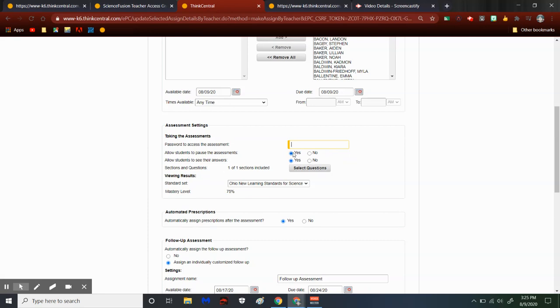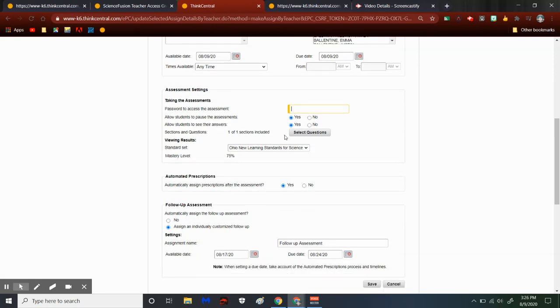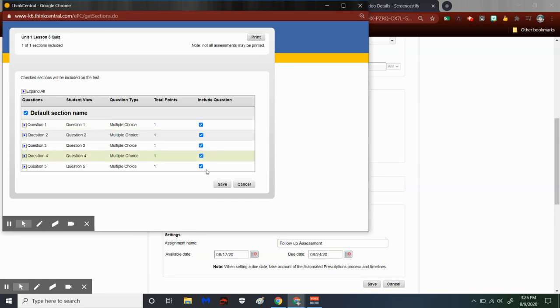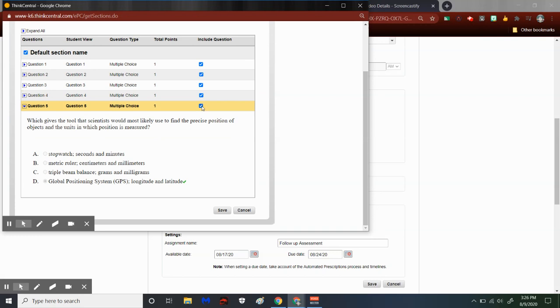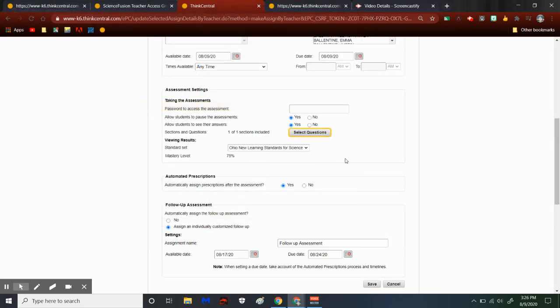I can either allow them to pause it or not. I can allow them to see their scores or not. I can decide every question by default is always chosen, but say, for example, I preview all these questions and I don't like question 5, I can take that off and save it. So now I only have 4 questions.